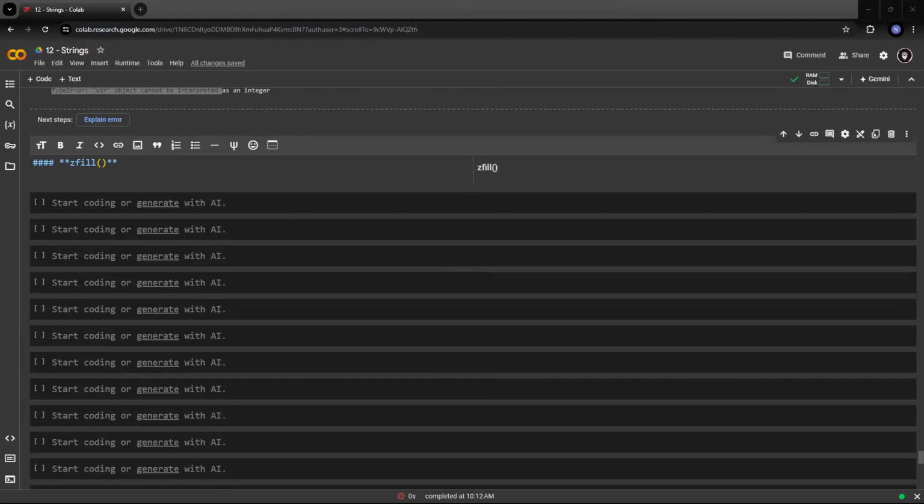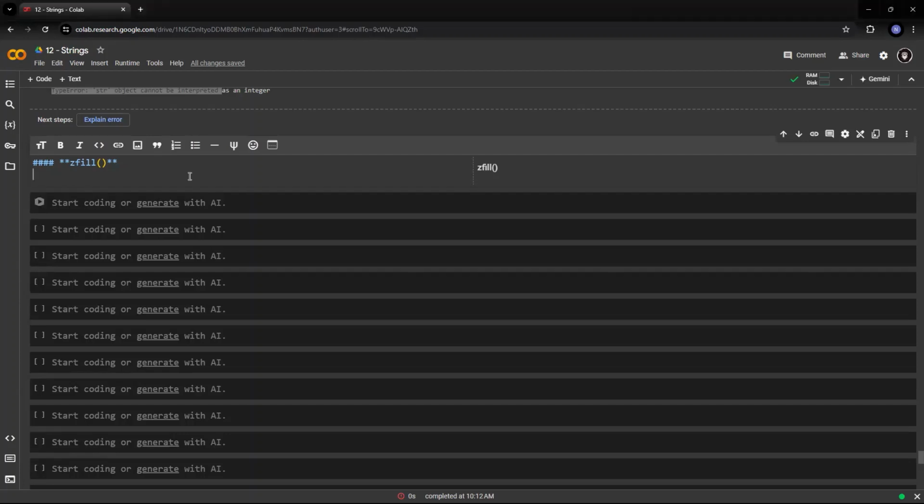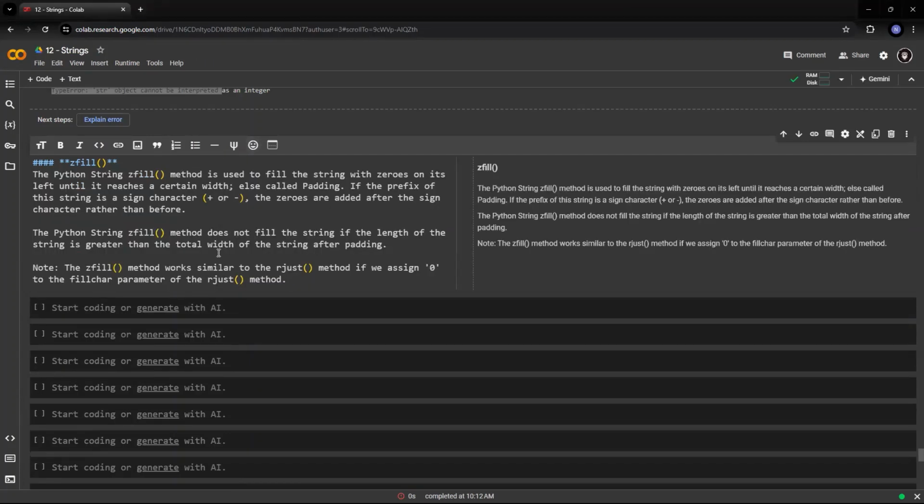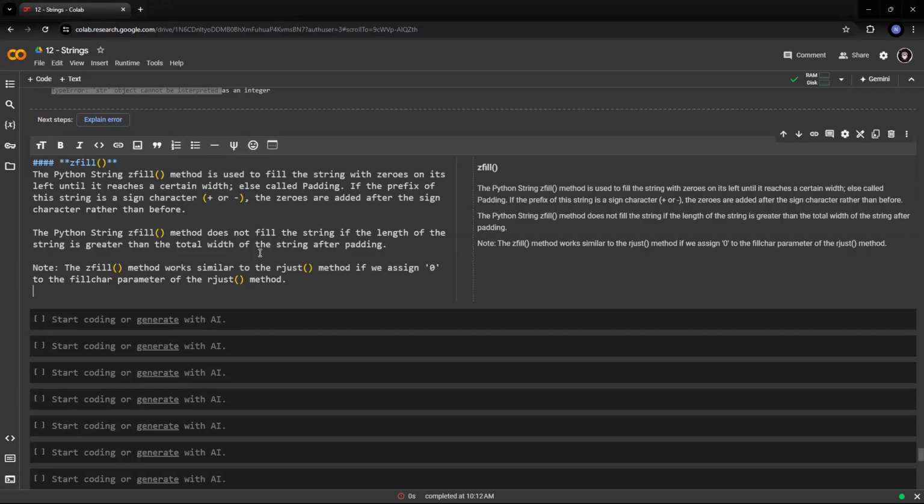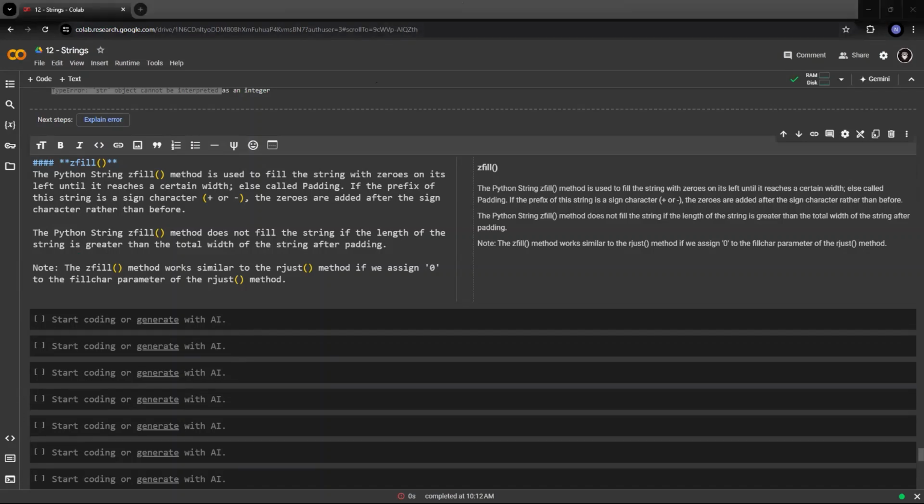The Python string zfill method does not fill the string if the length of the string is greater than the total width of the string after padding, same as we have seen earlier for ljust in my previous videos. Now, zfill works similar to the rjust method if we assign 0 to the fill character parameter of rjust. It works exactly like rjust, wherein we fill rjust with zeros.